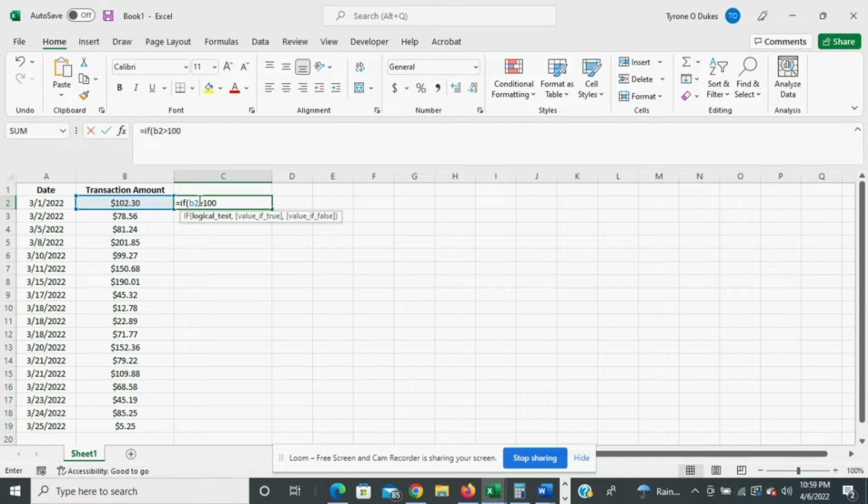I want it to say overpayment. So I'm going to put in my comma, right? And the value, if it's true, it should say overpayment. And that's what I'm going to type in, overpayment. And I'm going to put in an exclamation mark.